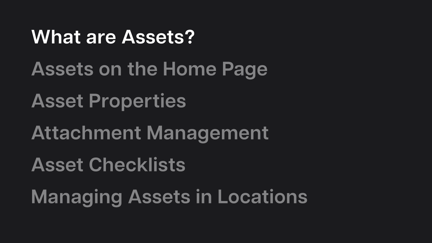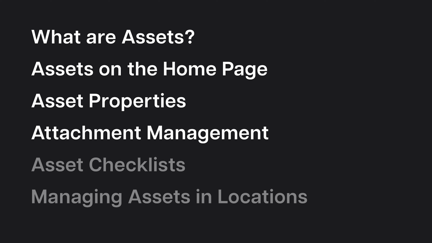In this session, we'll take a look at assets, what they are, how to navigate asset information on the home page, and how to access detailed asset property data. You'll also learn how to manage attachments for assets, find asset checklists, and efficiently clone or add new assets to a location directly within the app.